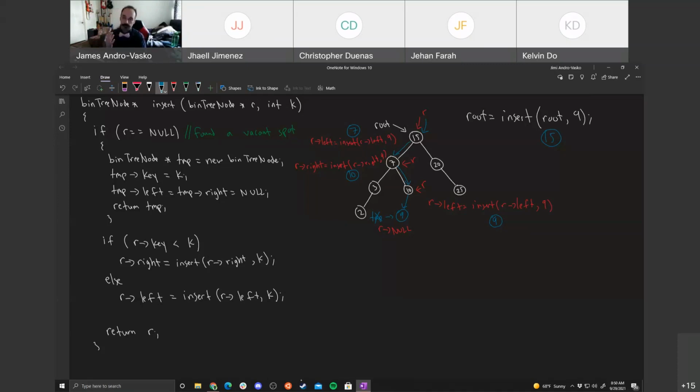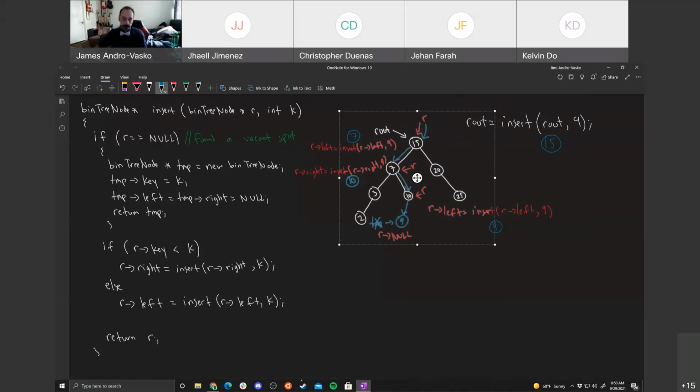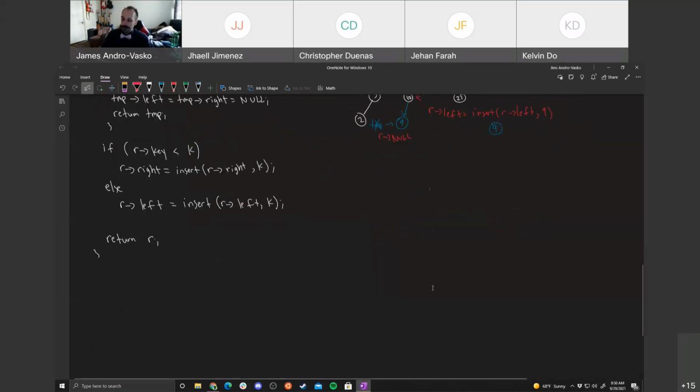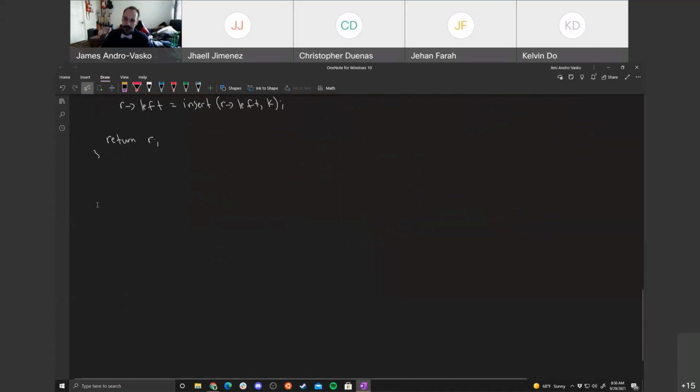I'll do another example for sure, but any questions so far? I will definitely do another example, just to help us understand further. But any questions for right now? It's a little confusing, but that's sort of the best way to implement this structure for this insertion.